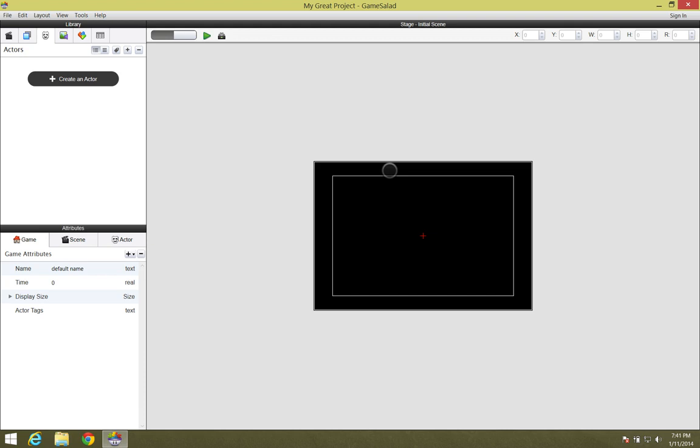So first things first, we're back into a completely blank project here inside Gamesalad, and we have to create a new actor that as a director we can start giving behaviors to. So I'll just simply create a new actor. I'm going to double click on that actor and give my actor a name. Again, I'm going to stick with Bob and hit return or enter.